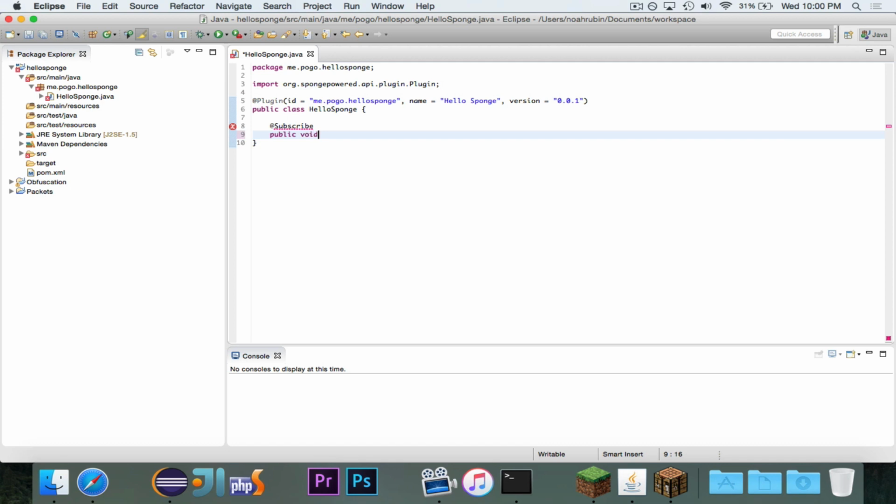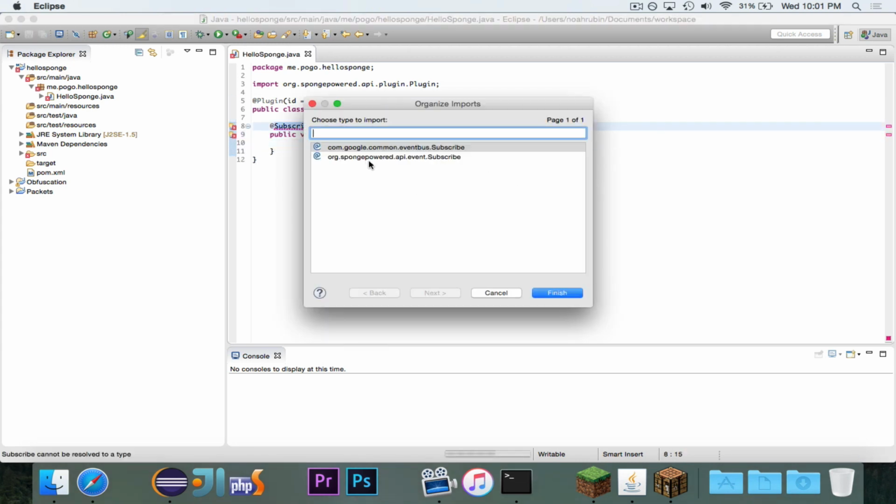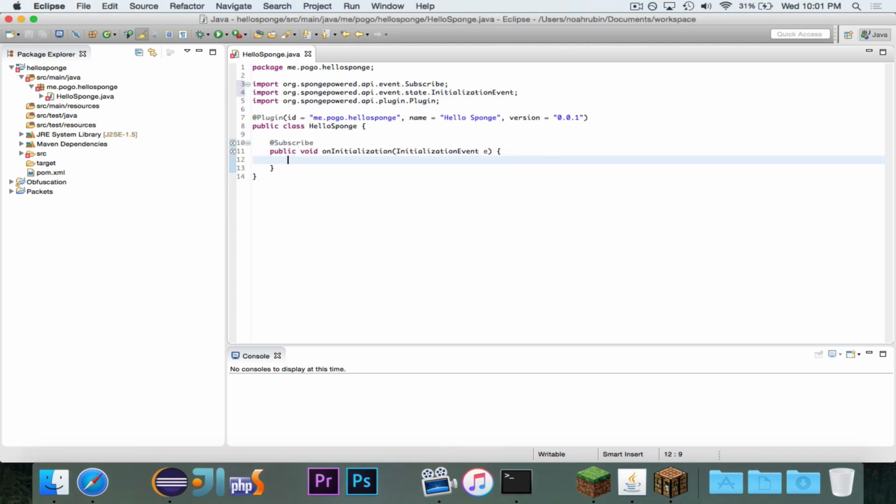And we'll call it public void onInitialization. And this is an initialization event, and I'll just call it e. So we want to import org.spongepowered.api.event.Subscribe, not the Google one. And you'll see this looks very similar to an event in Bukkit.